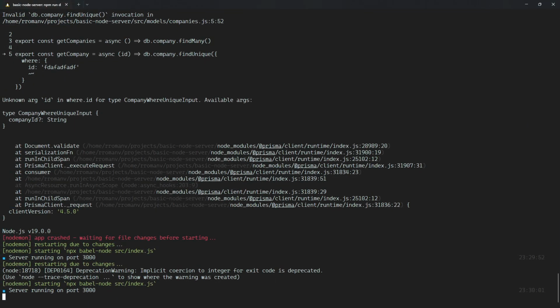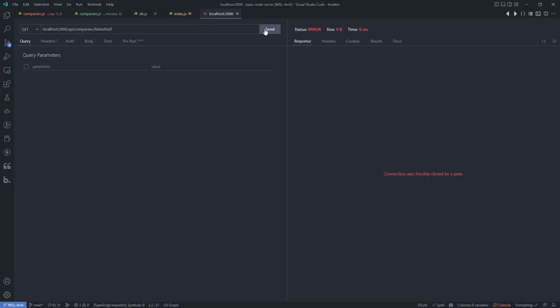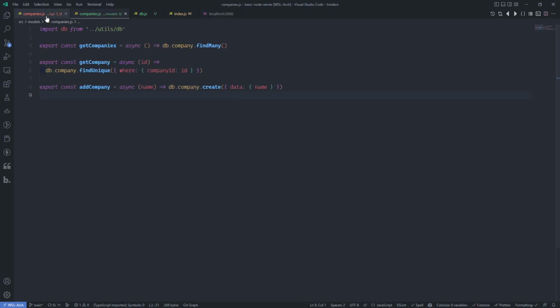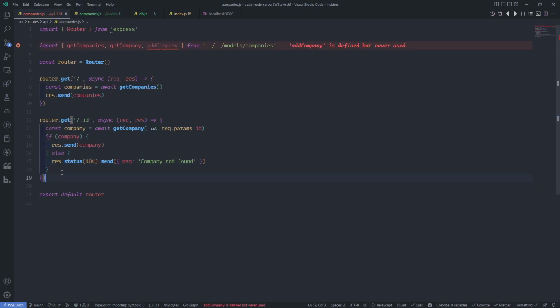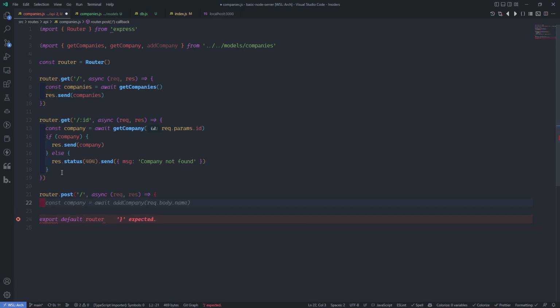The server started, perfect. Now we can see, if I send it again, company not found, or 404. That company doesn't exist. And okay, empty, perfect. That means now that we're using get company, we can actually use the add company one. It will be a simple post request. Of course, asynchronous, in the route, the request response. And we're going to get the body name, and we're going to be sending that.